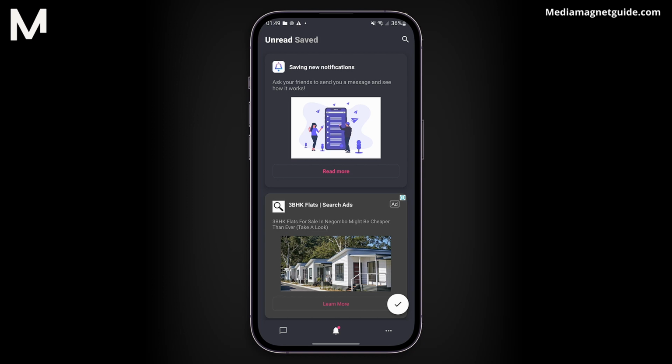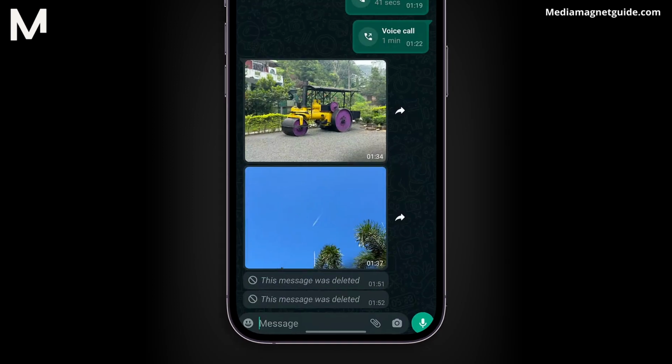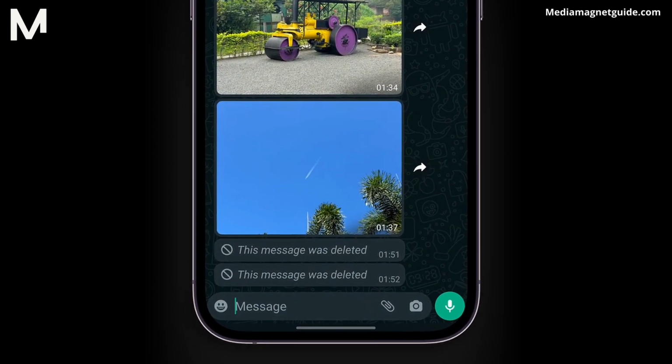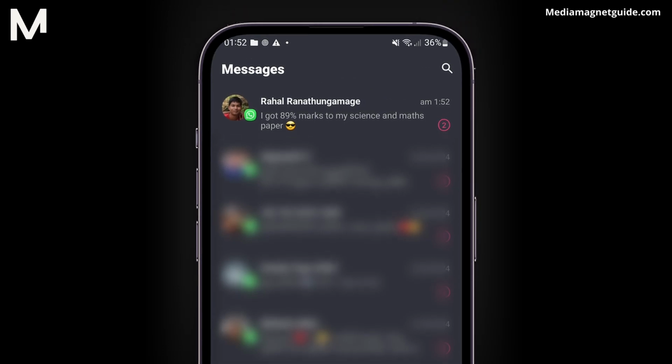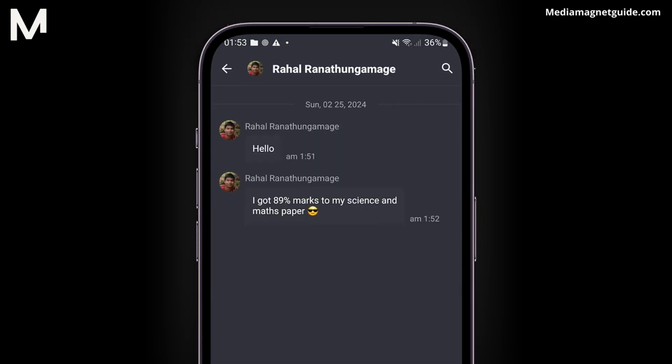Now, let's see how it works. For example, let's say you received a message from someone and they deleted it before you could read it. Open the Note eSave app and navigate to the WhatsApp section. Here, you'll find the deleted message that you missed.